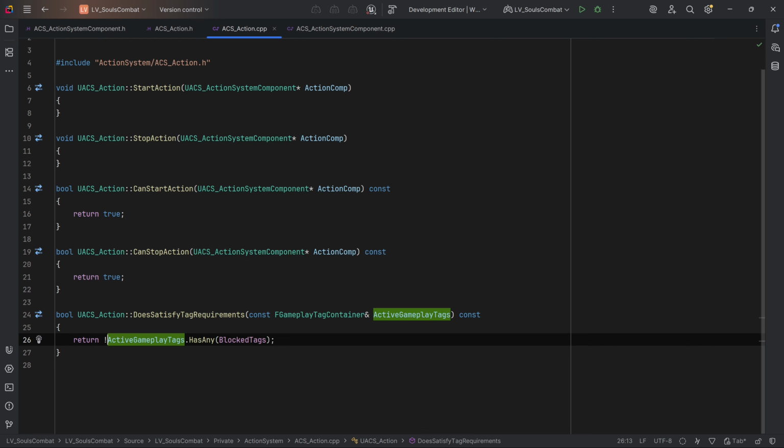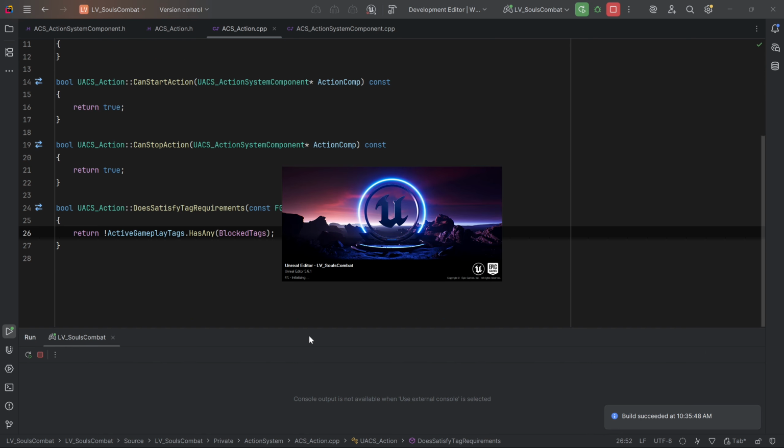So let's add a not operator here, because the intended use of this function is to check if the tag requirements are satisfied. In this case, the tag requirements are only going to be satisfied if the active gameplay tags does not have any of the blocked tags. Okay, let's go ahead and compile by holding Control F5. It should compile and launch the editor. Mine compiled successfully.